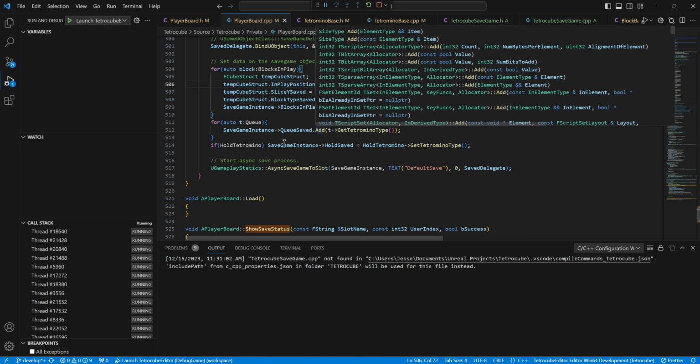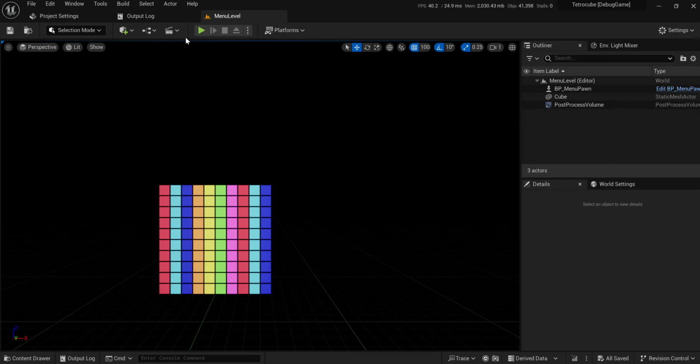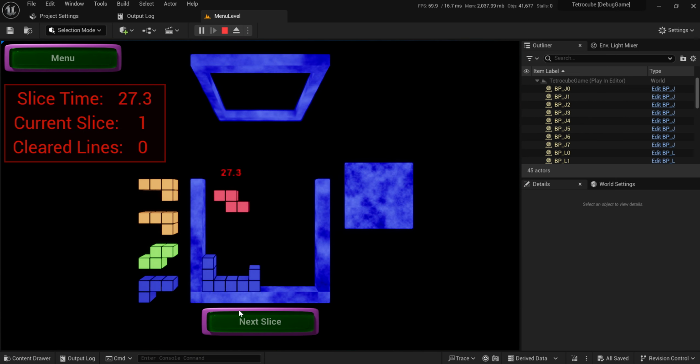But that about covers everything. So that's why you saw a progress saved message in the corner. This will eventually be put into a little animation or something. And now it saves asynchronously, and I didn't notice any hitching when it actually saved. So yeah, I think it's working.